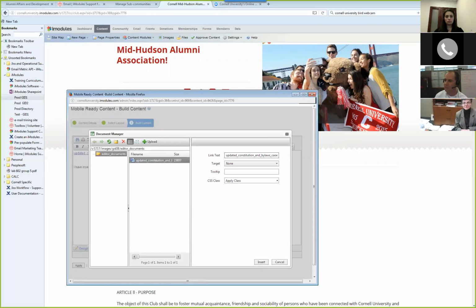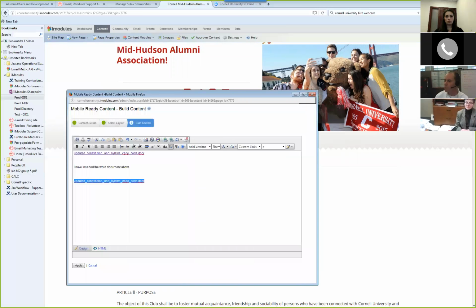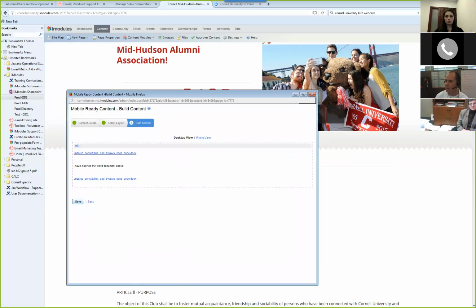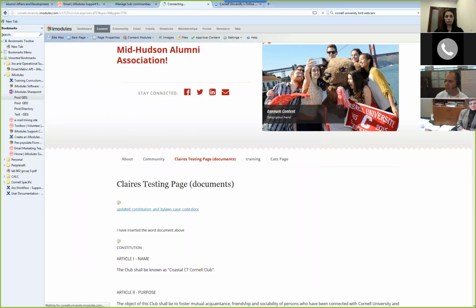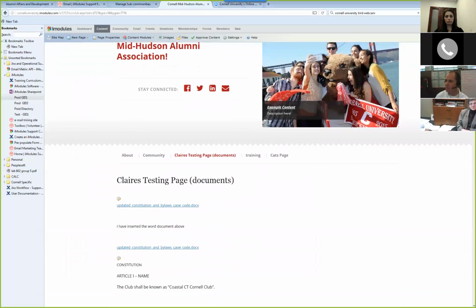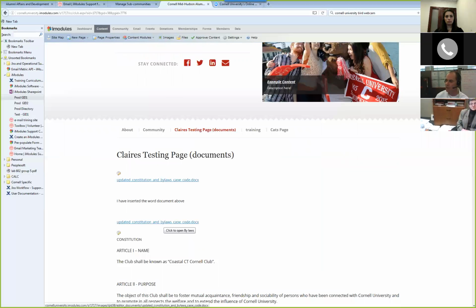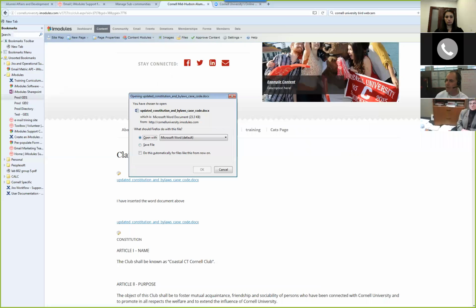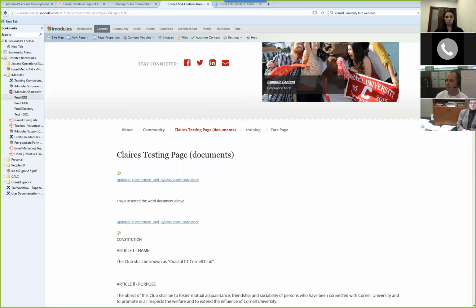I select the image. I can put a tooltip in here that says, again, click to open bylaws. I open it. It's now inserted just below here. I've applied it. I save it. And watch what happens when the page redraws. There's a link, so if I click on this, I can open up the Word document.